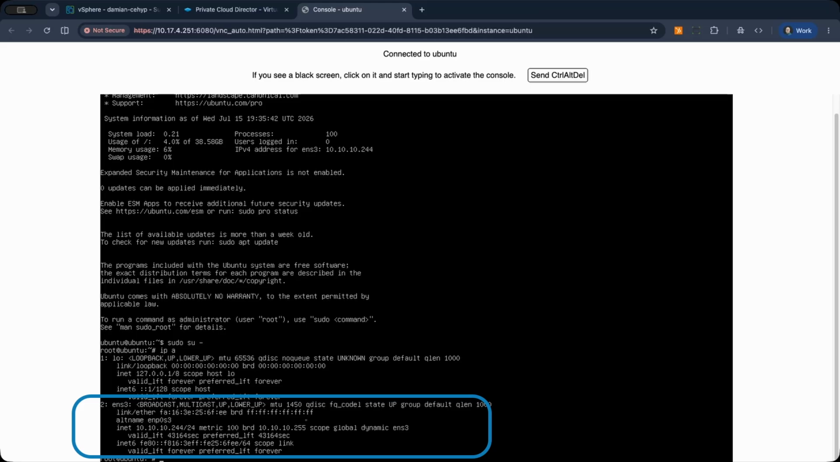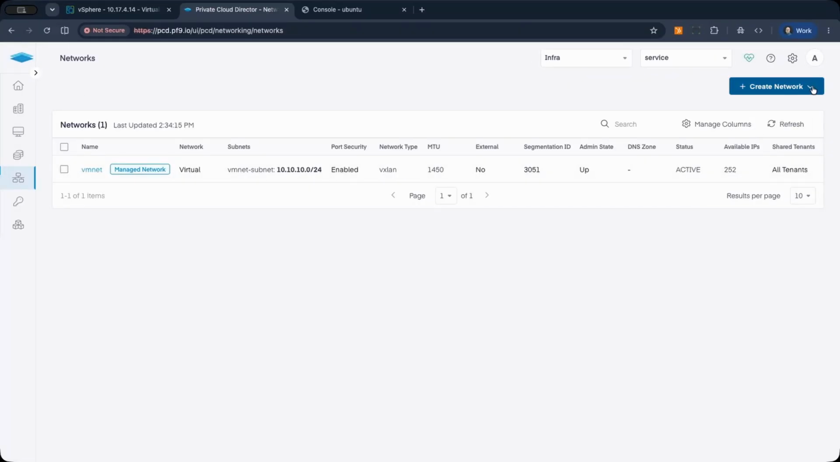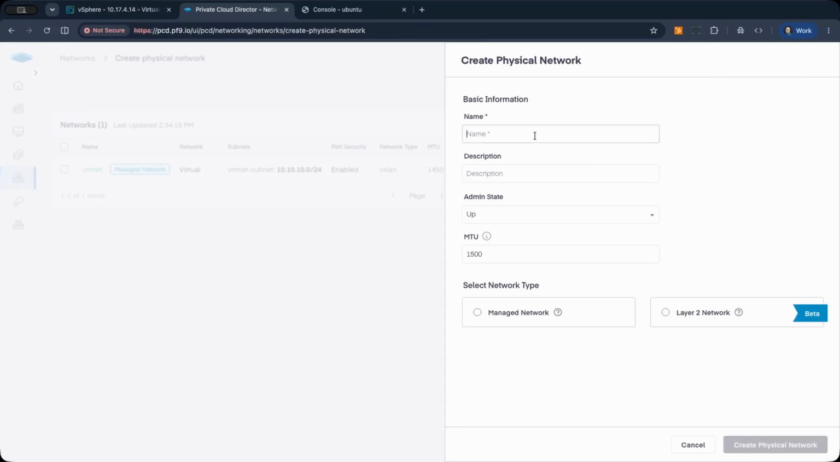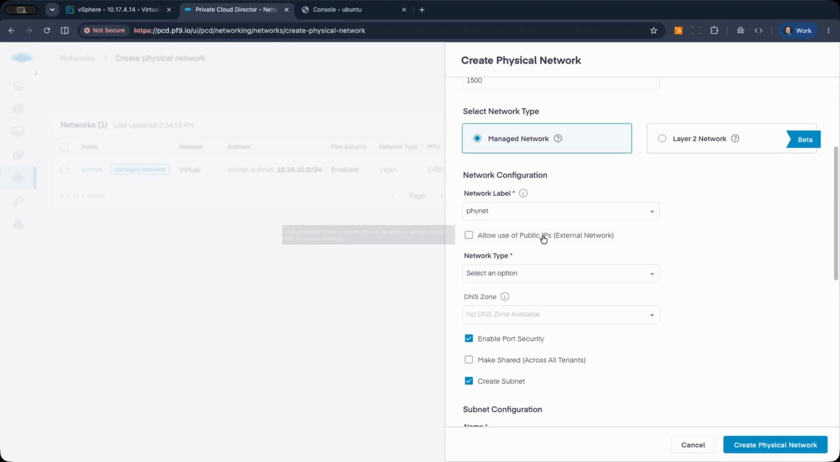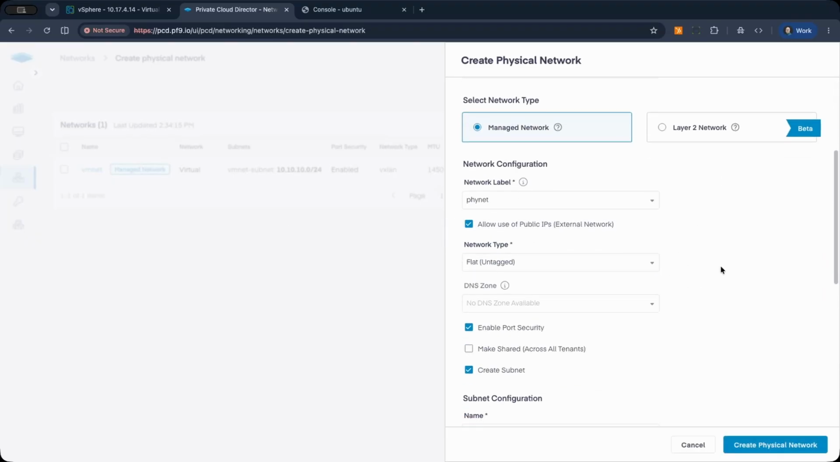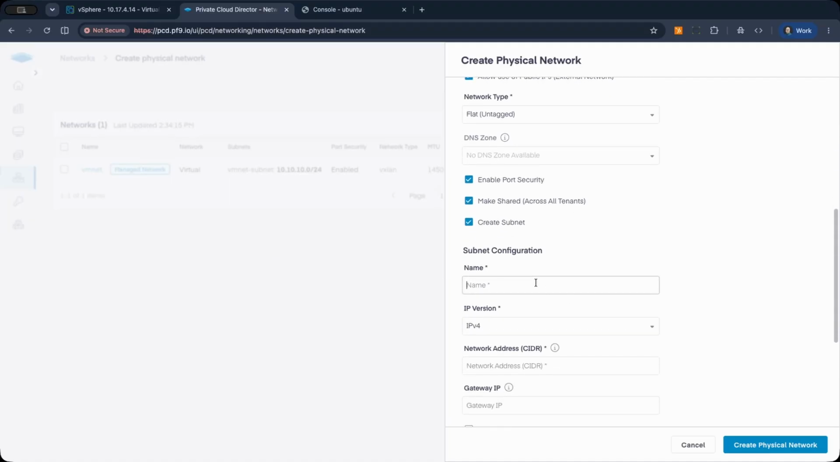It's great progress, but this VM sits on a virtual network with no path out to the internet. Getting it there requires a public network and a software-defined router. Back on the networks page, I'll create a physical network instead. I'll name it, I'll keep it as a Private Cloud Director managed network, and select the label designated for external traffic in the cluster blueprint.